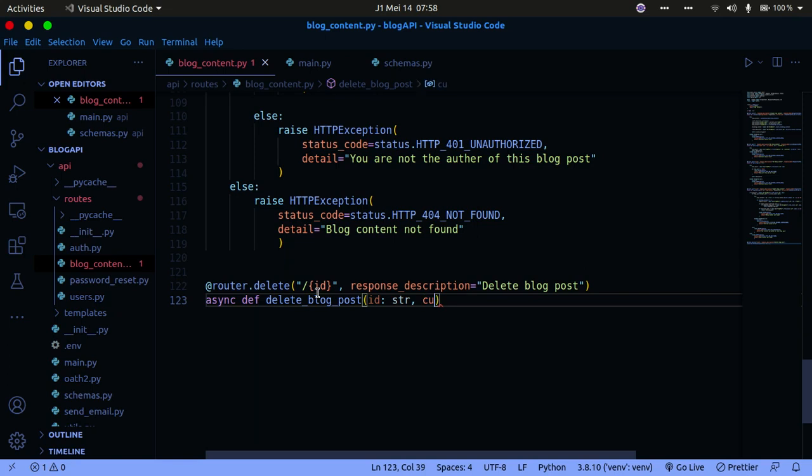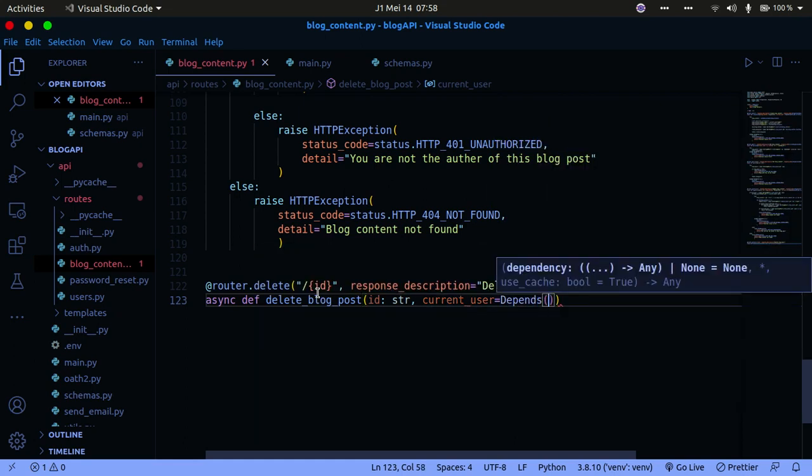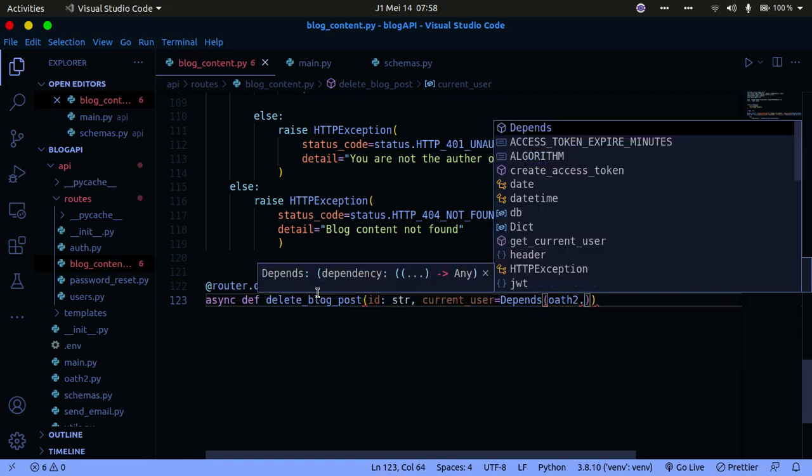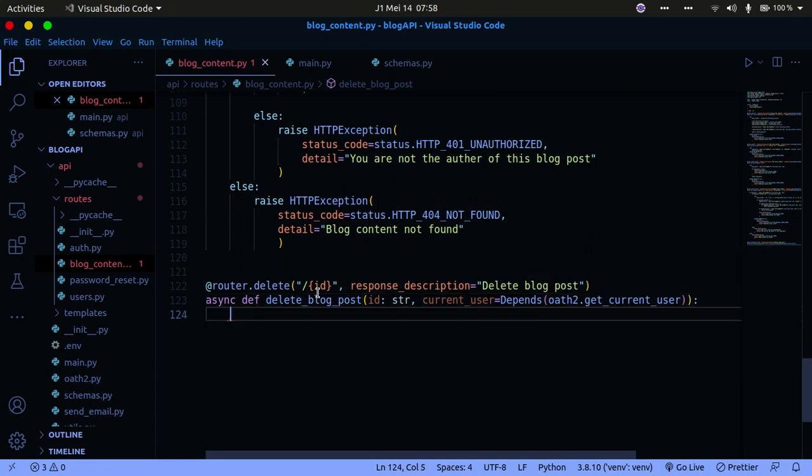So we need to get the current user, right? So current underscore user, and it's going to be Depends. So it's going to be Depends, and we're going to pass in the function. So we're going to say OAuth2 dot we need to get the current user. So get underscore current user. So it's going to return to us the current user. Okay, so once we have that information done, we can simply go ahead and check if you're the person who created the post. If you're the person who created the post, then you should be able to delete that post, right?